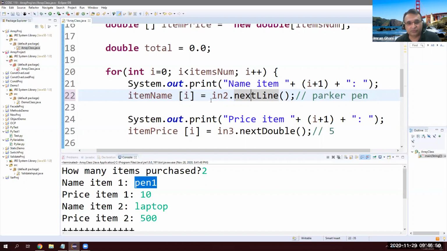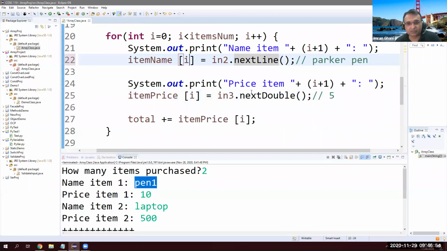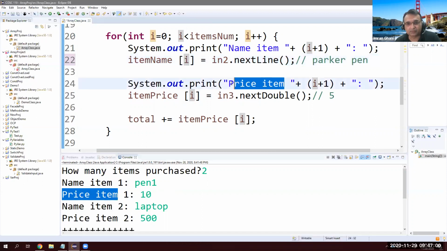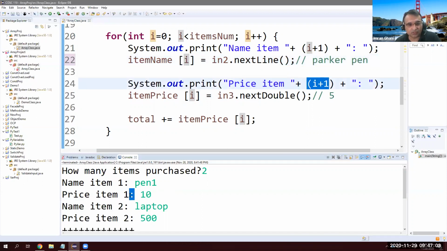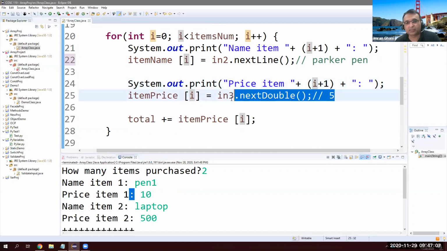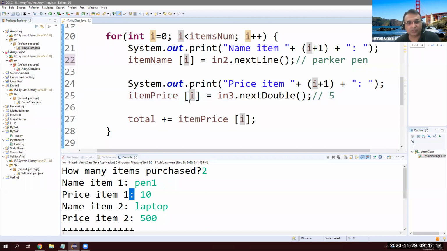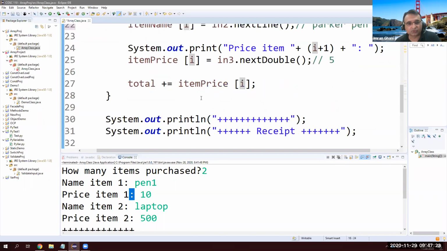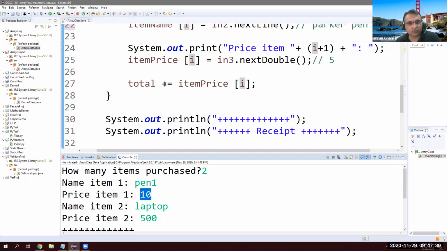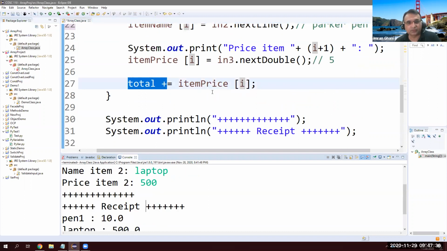Now we got the first pen and we put it in the 0 location. And then we get its price. And here we are, price item 1, and then colon. We are getting the price in the nextDouble method, and we put it in item price, which was here, this array. So the first price is coming, and we put it in total. Total in the beginning was 0. So 0 plus, let's say the first item was $10. So 10 is going to total, and so on. Continue for the next item, item 2, laptop, and so on.